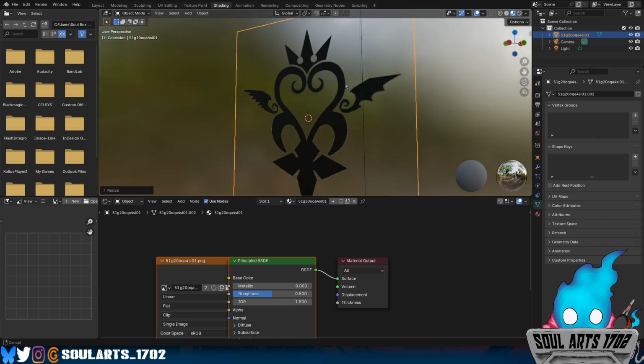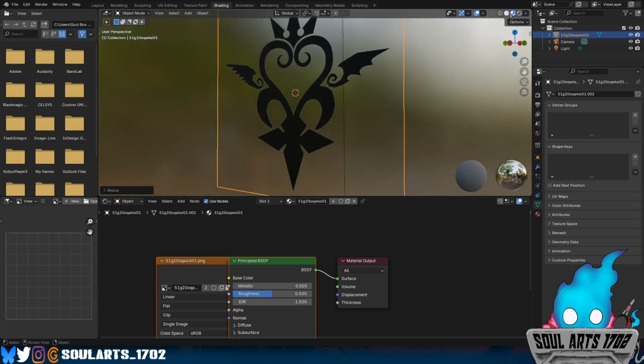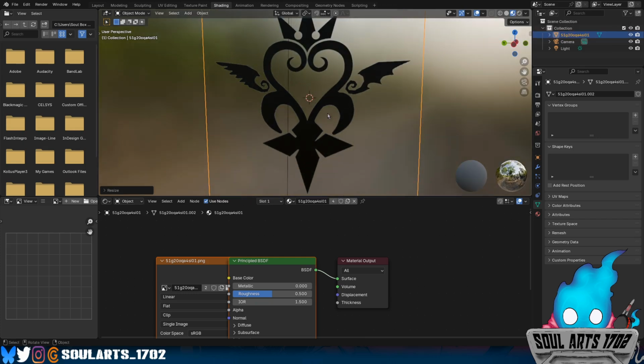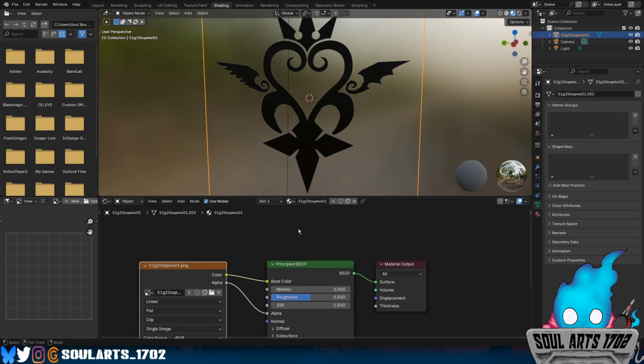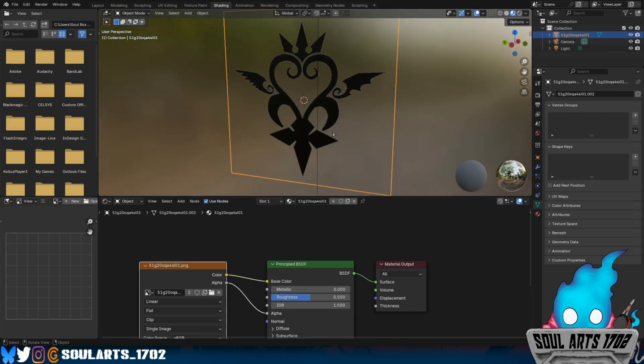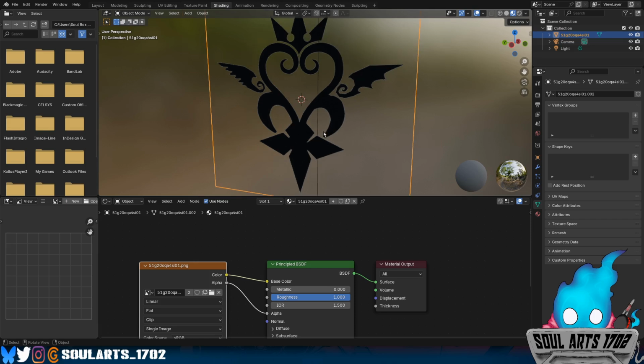Make sure you're always in the viewport shading tab, so that way you can see how it's reflecting against other surfaces, if that's what you're doing. But I'm trying to make this a flat image. As you can see, this image is fine mostly the way it is, but it has a sheen and a reflection to it. So you turn the roughness up and that reflection goes away.